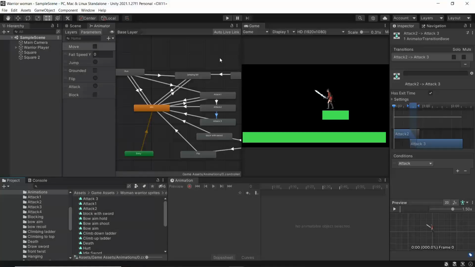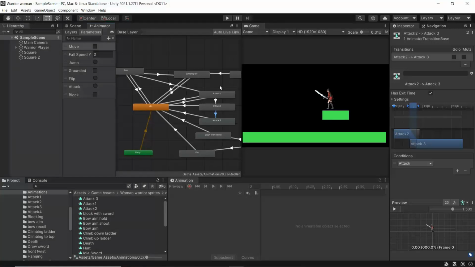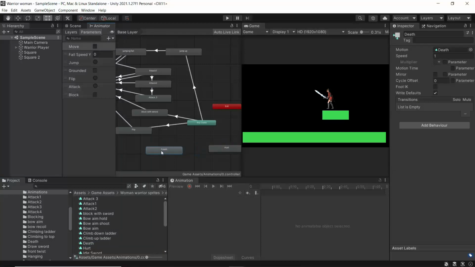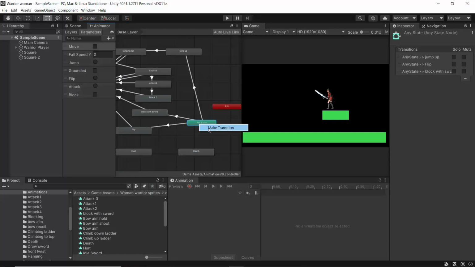So guys, let's go and work on our heart and death animation. So here at any state, I'm going to bring our heart and also our death. Let's put the heart on the other side. So from any state, we want to make a transition to our death and also make a transition to heart as well.